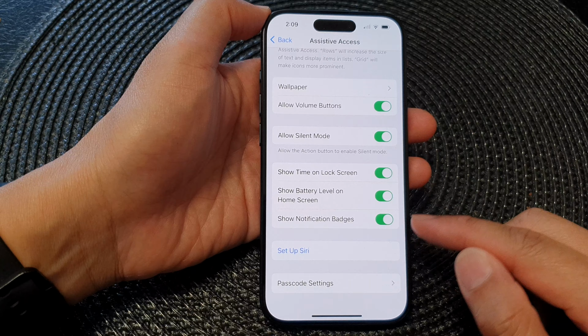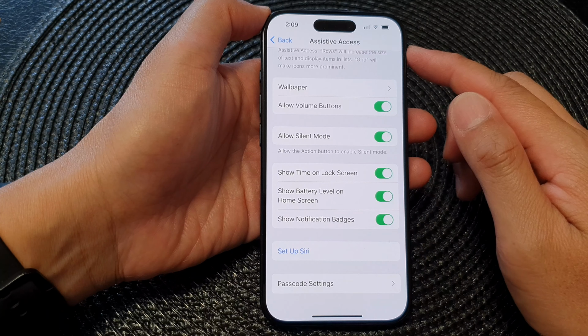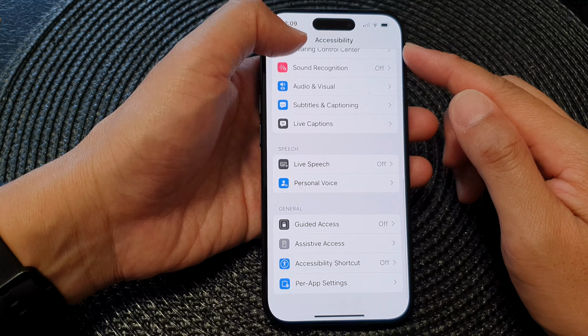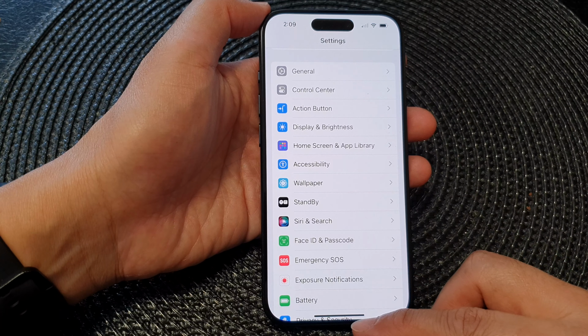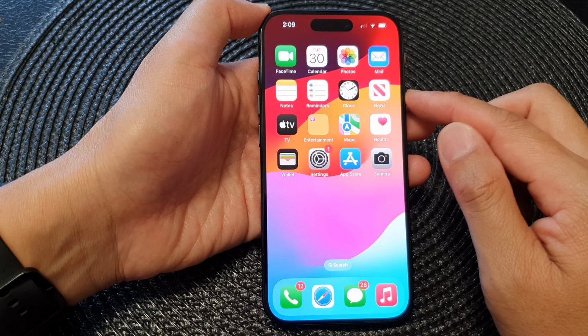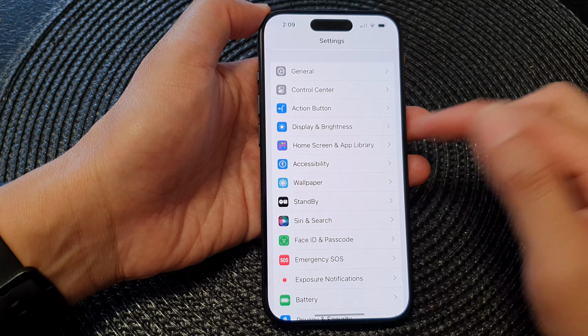How to enable or disable Show Notification Badges in Assistive Access on the iPhone 15 series. First, let's go back to the home screen by swiping up at the bottom of the screen. From the home screen, tap on Settings.